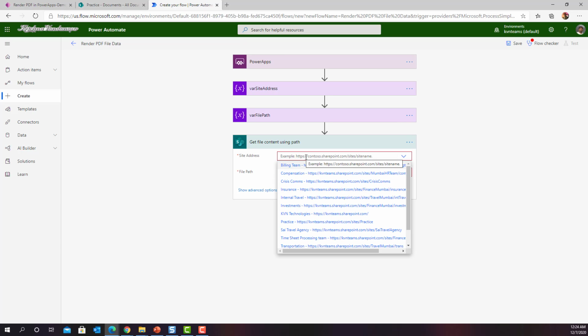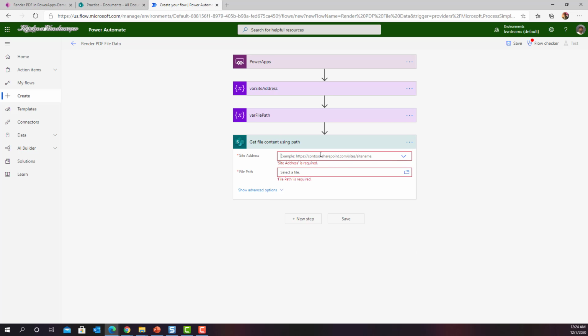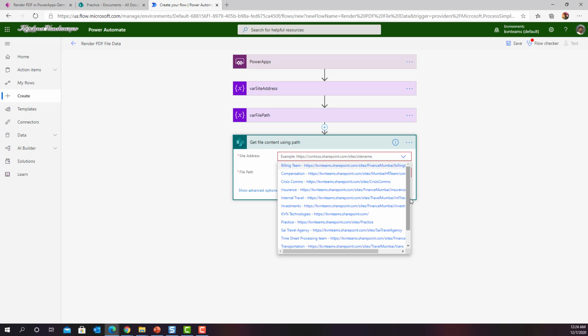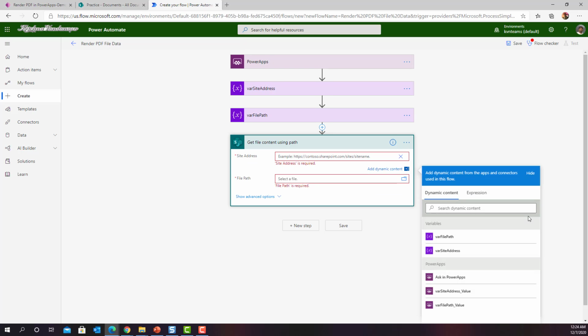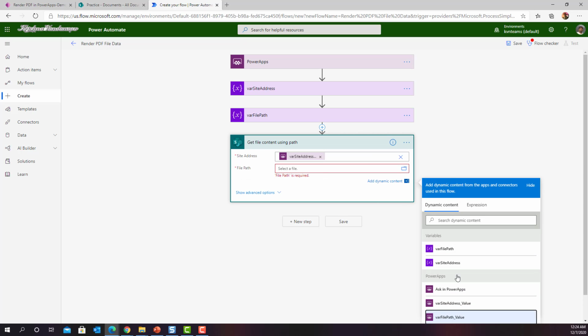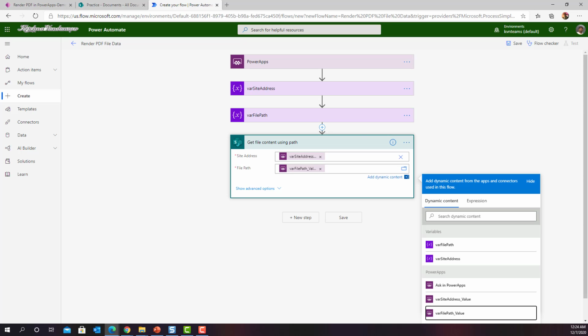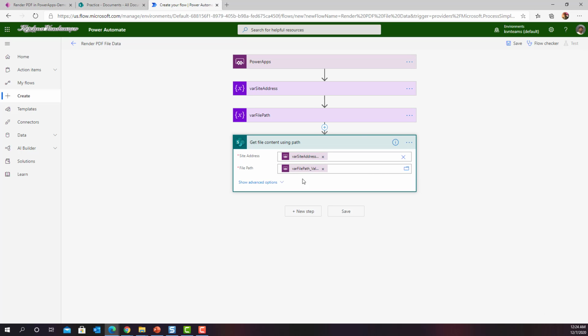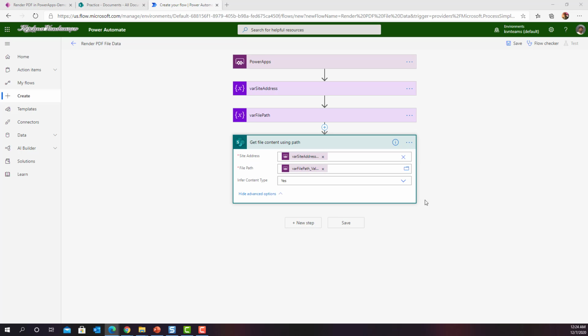The first one will be, what is my parameter. My parameter is going to be custom value. I'm going to say my site address value is here and the file path value will be file path value. Now I have got the file path and the site address also. It will read the data from the SharePoint document library and it will have all the data as an output.